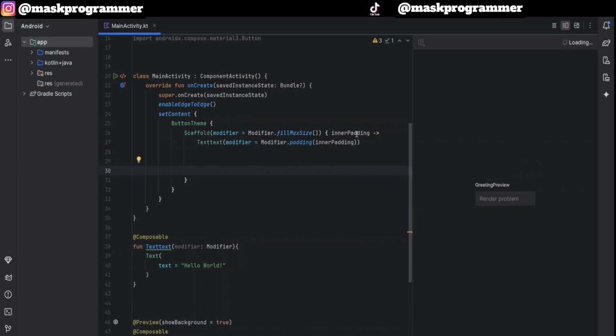Basically, scaffold and the inner padding, it wants to make sure everything works well, so everything doesn't get mixed up together. So that's why you have to put the modifier, that padding, that inner padding, so it can sync well with this.